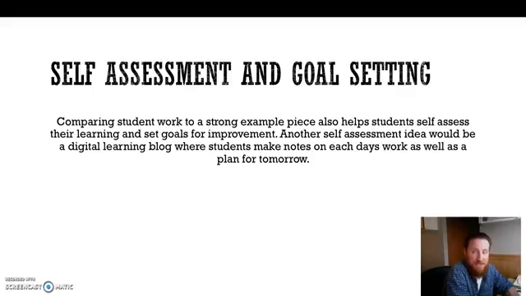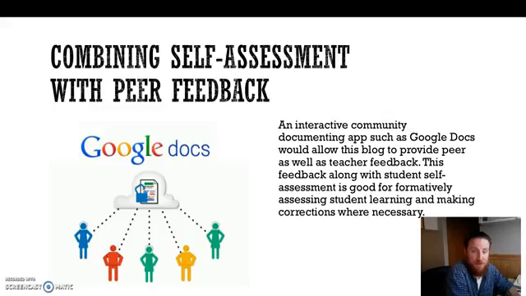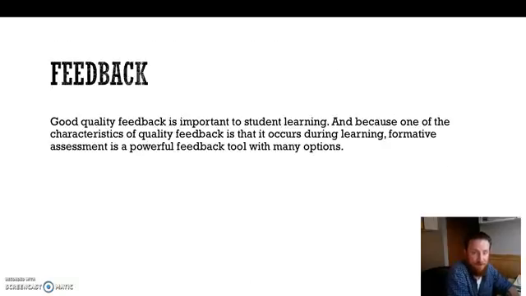Comparing student work to a strong example piece also helps students self-assess their learning and set goals for improvement. Another self-assessment idea would be a digital learning blog where students make notes on each day's work, as well as a plan for tomorrow's work. An interactive community documenting app such as Google Docs would allow this blog to provide peer as well as teacher feedback. This feedback, along with student self-assessments, is great for informatively assessing student learning and making corrections where necessary.